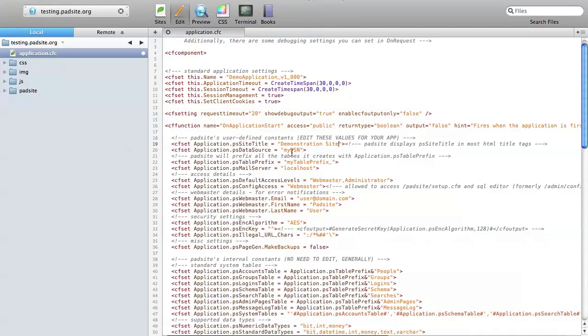Next, you need to put in your data source name. I'm just going to leave this one as is. And you want to put in your table prefix here. All of your tables for this particular application will be prefixed with whatever you put here, and that will prevent them from overwriting tables from other applications on the same data source.